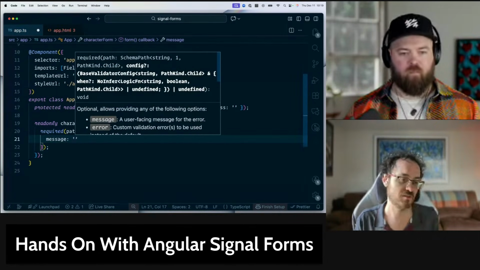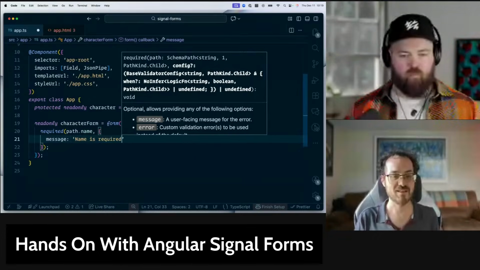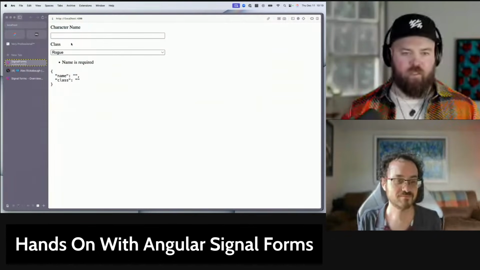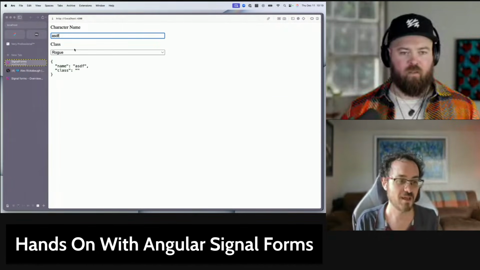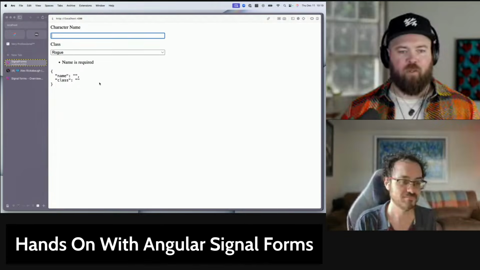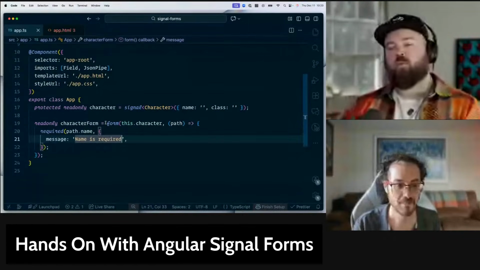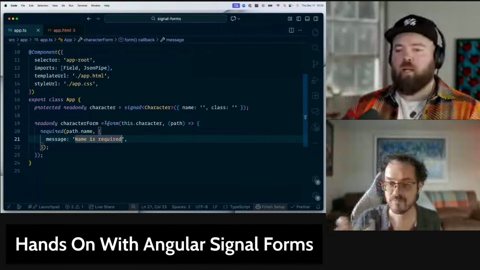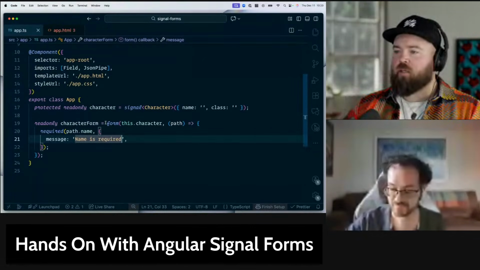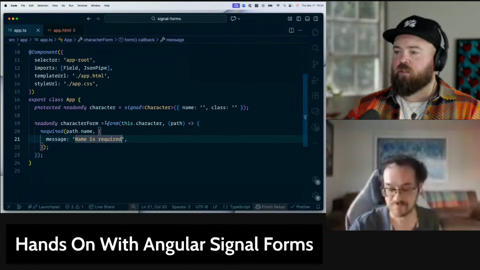And the message is like, you have to provide a character name. Yeah, name is required. Something like that. And now it says name is required. Yeah. Excellent. Okay. What if we want to make sure that it's at least one character? Well, I guess it's already throwing the error when it's empty. So yeah, okay, that's fine.